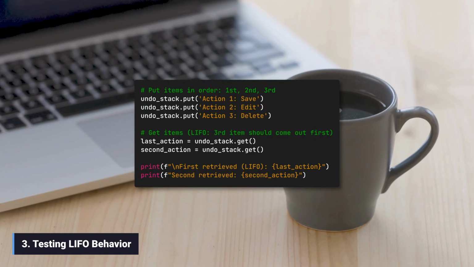3. Testing LIFO behavior. We use the same put and get methods as the FIFO queue, but the internal logic is different. We put items in the order 1, 2, 3. When we call get, the output confirms that 3, which was the last item put in, is the first item retrieved. This reversal of order is the definition of LIFO or stack behavior.